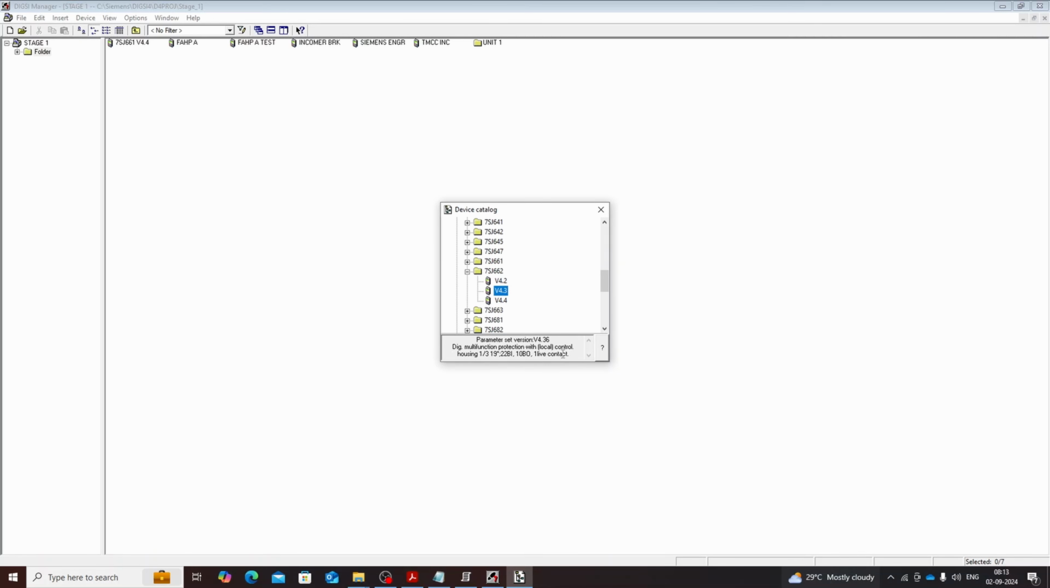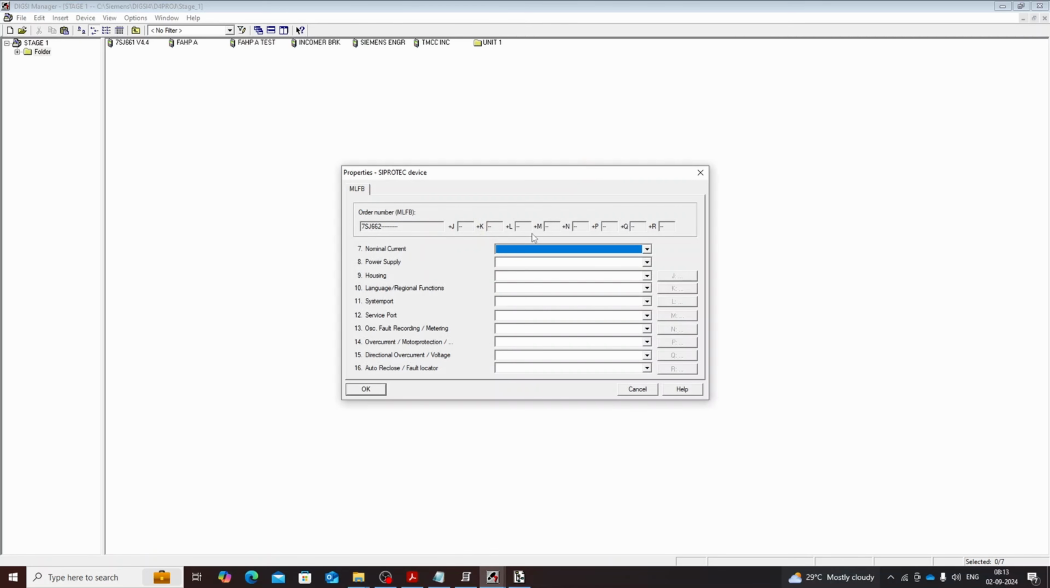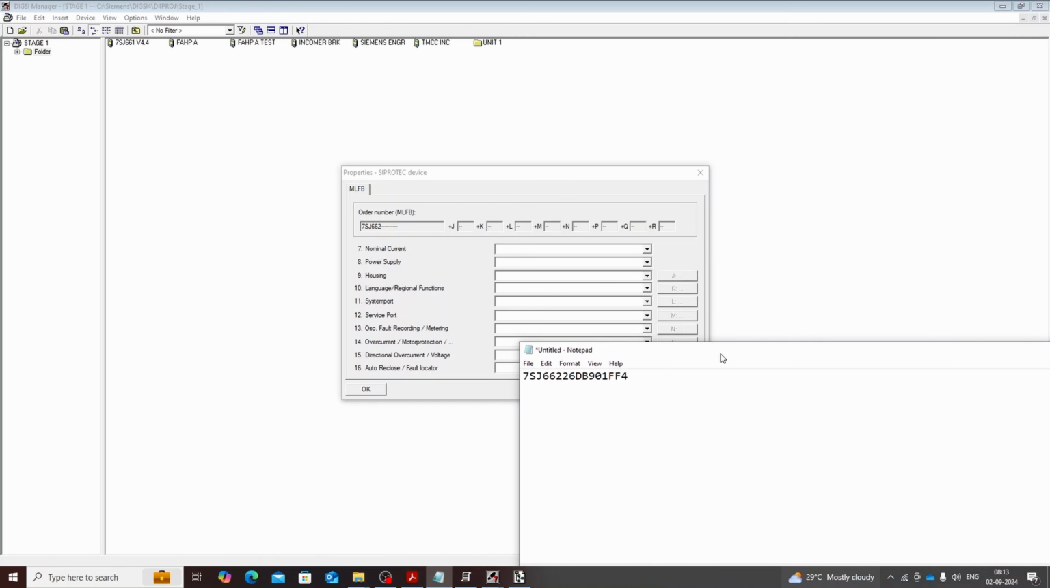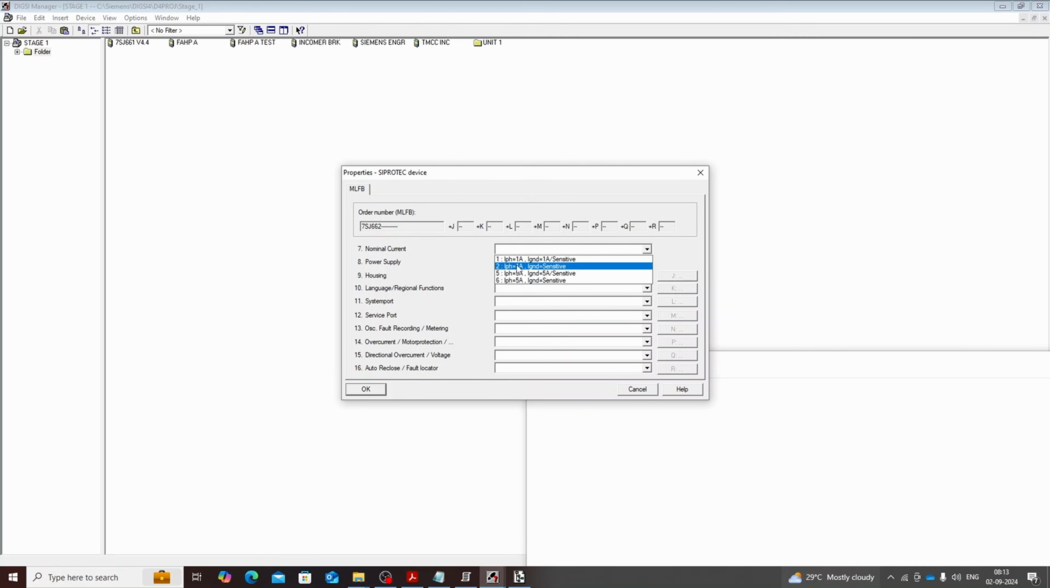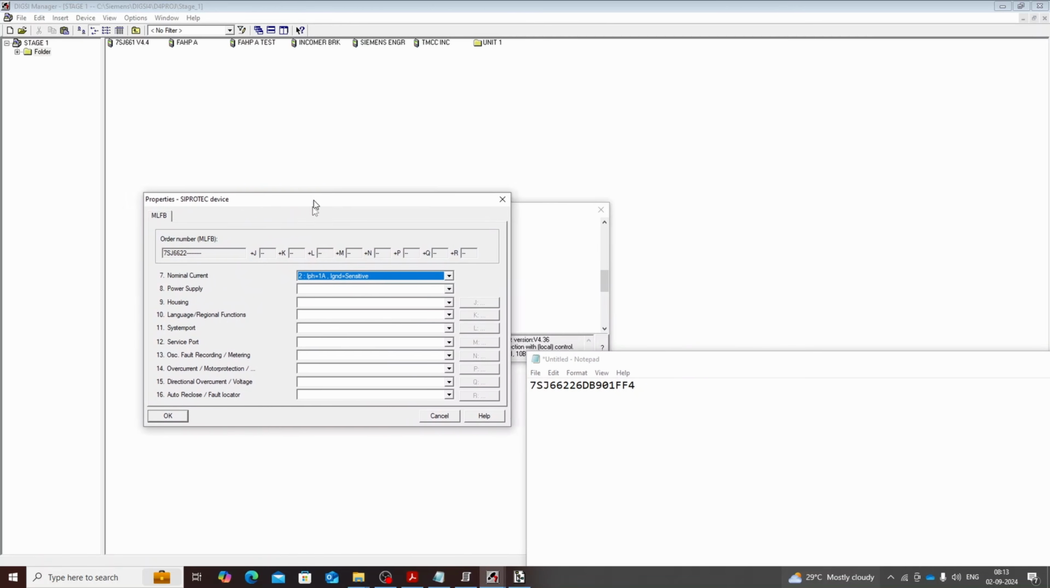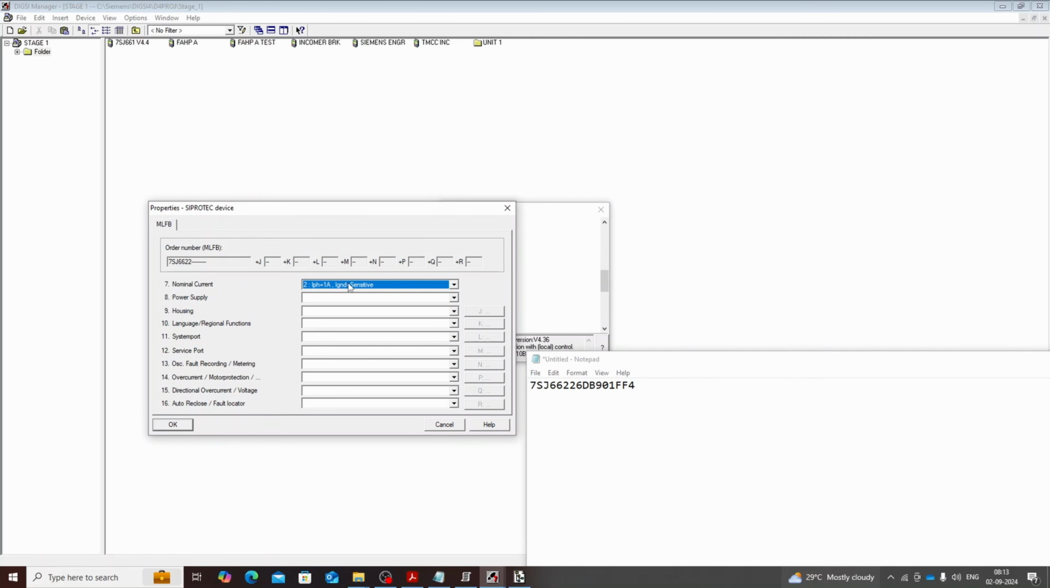Here the PSET version is 4.36, so we'll go with PSET version 4.36. Now here we have to write the MLFP of the relay, which I have already written on a notepad. The MLFP you will be getting in the settings of the relay.